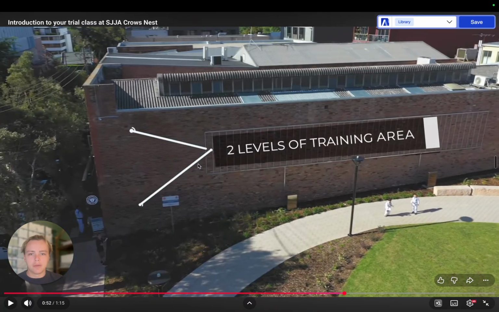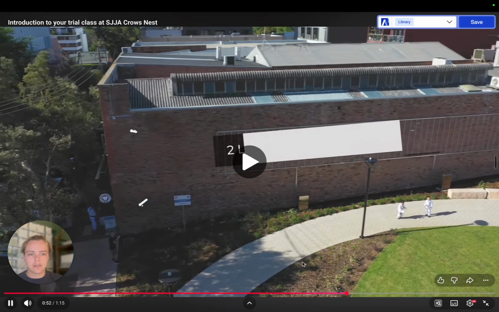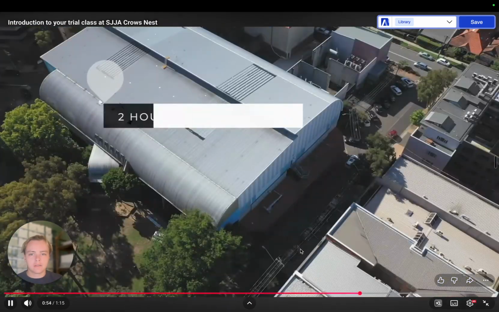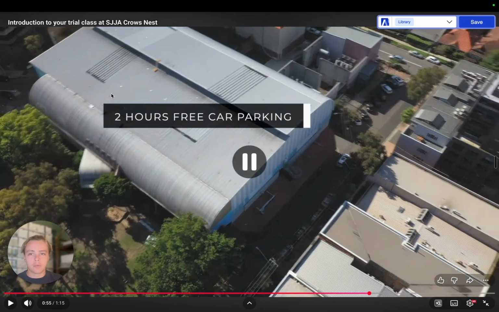So you can see here a bit of animations added as well with the two levels of training showing the outside. Showing where to park, that's another great feature to add.